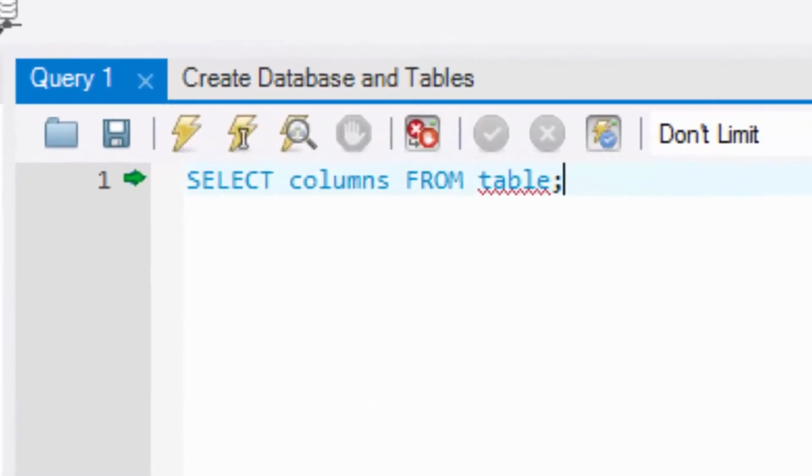It starts with the word select. Then there's a word for columns. This word here is only a placeholder. It means you should replace it with the name of the columns that you want to see. This is how you tell the database what columns that you want to see. But we have the columns. How do we know what table they're in?